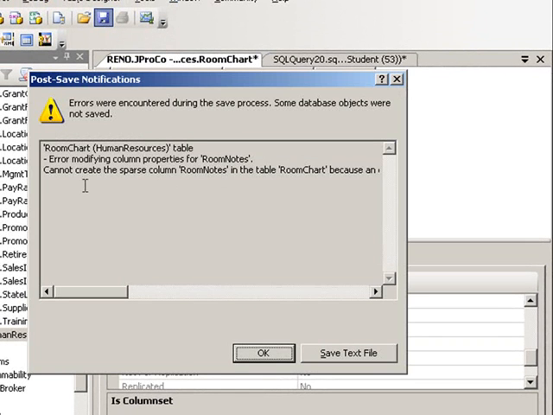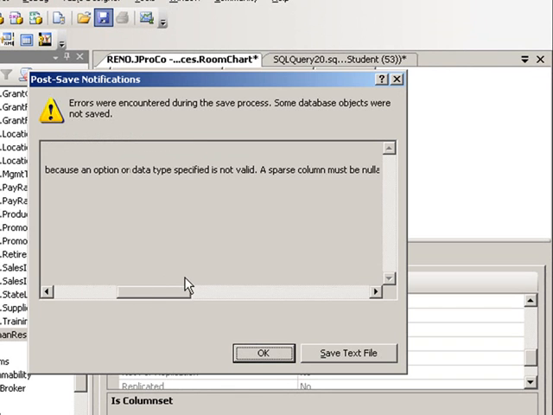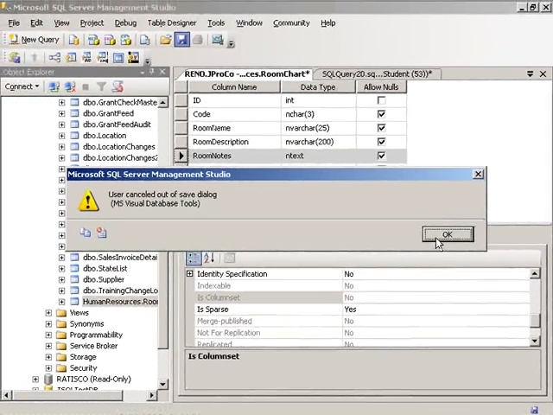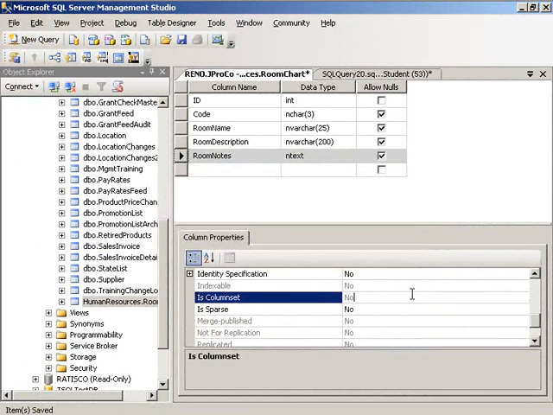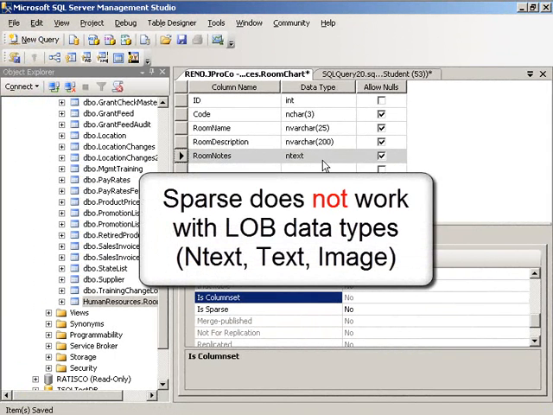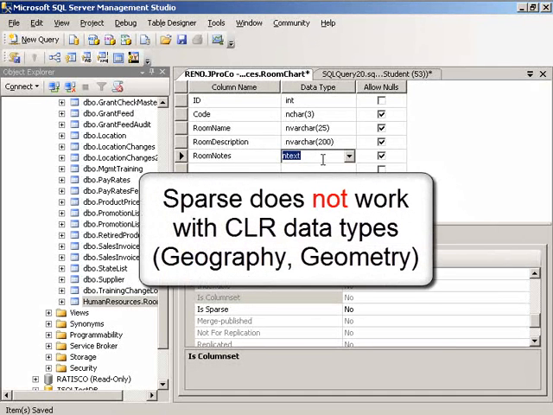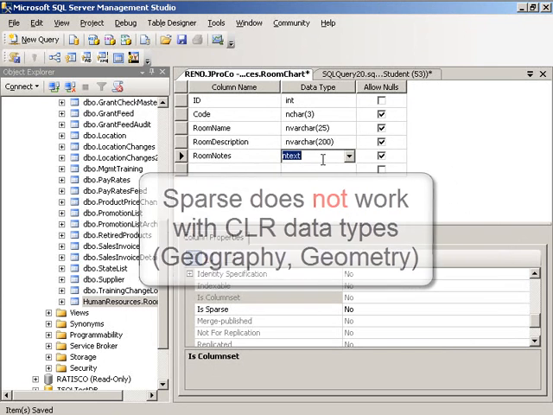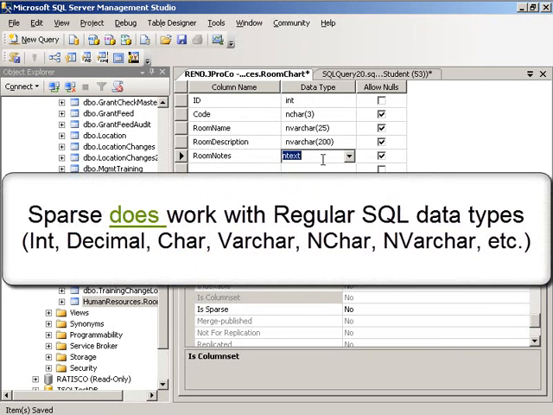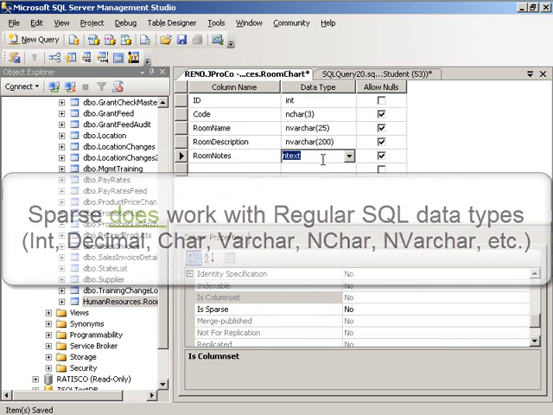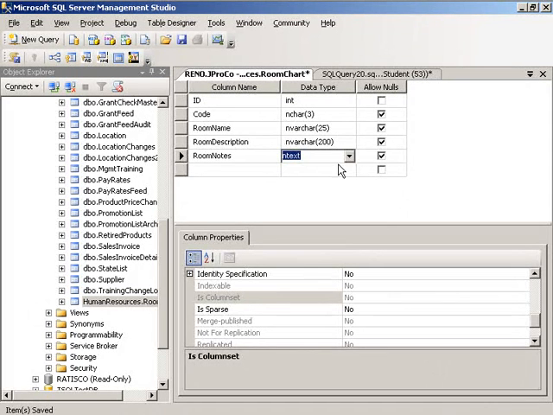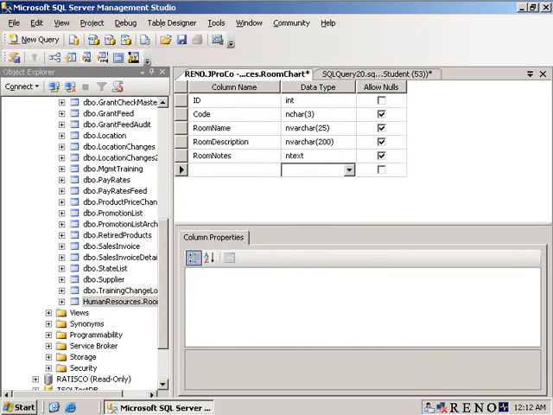And look at this. You cannot make this a sparse column in the room notes because it is an option or data type that is not valid. Here is one of the limitations, so let's change this back to no. You cannot use large object types with the sparse feature. You also cannot use CLR types like geography or geometry. But you can use numeric types and all of the character types like nvarchar, varchar, char, nchar, integer, decimal. So one of the limitations of the sparse feature is only certain data types will work with it.